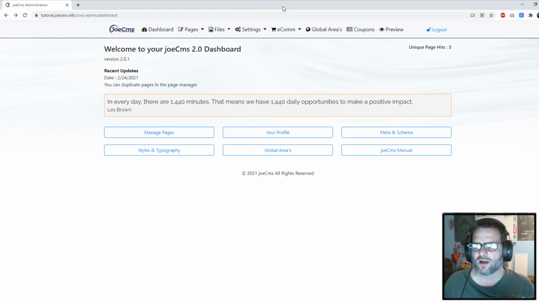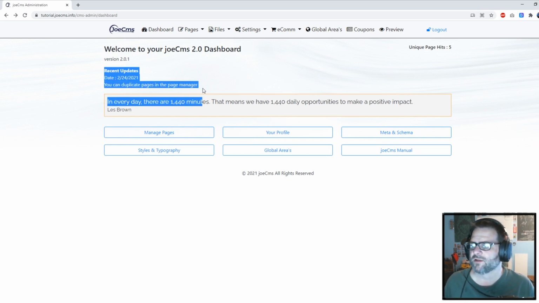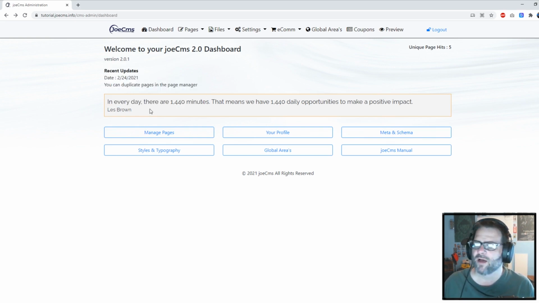All right, now that we're logged in the back end, the first page you'll be presented with is the dashboard. The dashboard is going to contain certain items like the unique page hits up here in the top right. Basically, this is every page that you have active on your site, and how many times it's been hit uniquely. Underneath that, you're going to have recent updates. This is where I'll display the most recent updates, bug fixes, anything like that. Underneath that, we'll have our random quote, just something to make your day a little bit better.